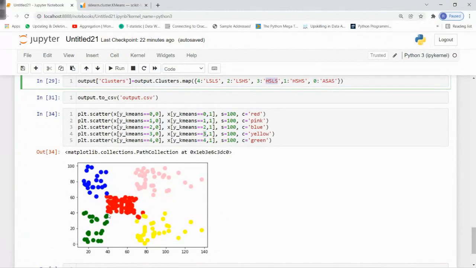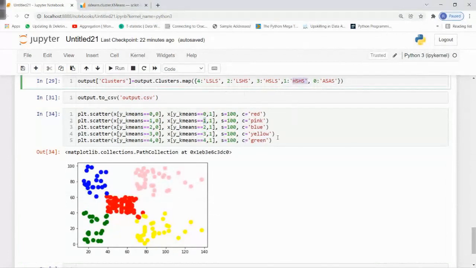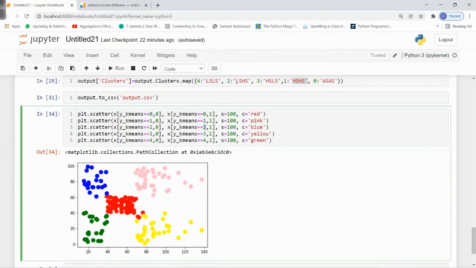Perfect. Red ones are what? Red ones are nothing but cluster number 0. That is ASAS, average salary, average spending score. Makes sense. Pink one is high salary, high spending score. What is the cluster number 1? Cluster number 1 is high salary, high spending score. Looks good. Blue one is nothing but cluster number 2. Low salary, high spending score. Absolutely. And finally, the green cluster, cluster number 4, is low salary, low spending score. And that is also looking perfectly fine.